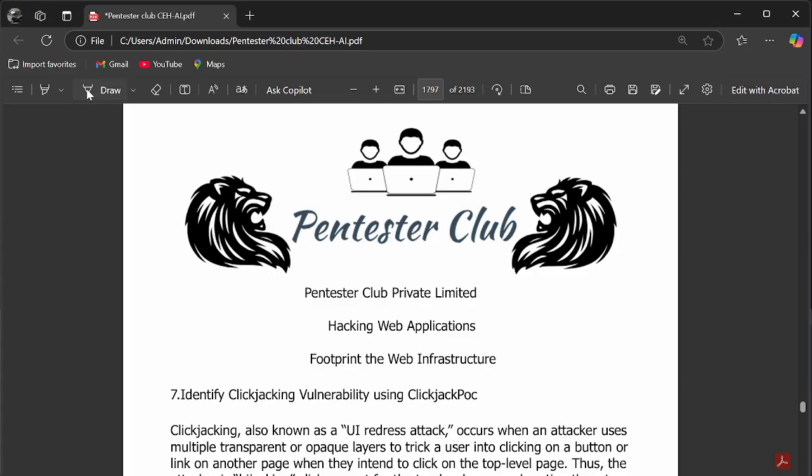So guys, now we are going to identify clickjacking vulnerabilities using a ClickjackPoC. Clickjacking is a web application vulnerability where an attacker tricks a user into interacting with an invisible or disguised element on a web page, typically by embedding the targeted website in an iframe. This can lead to an action such as clicking a button or a link without the user's consent.